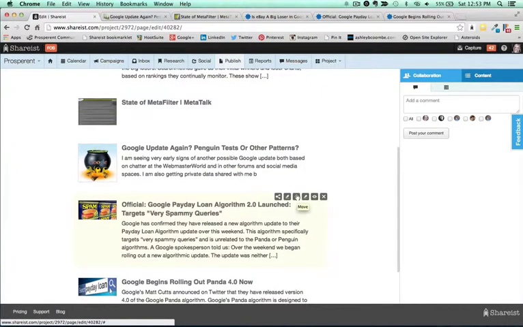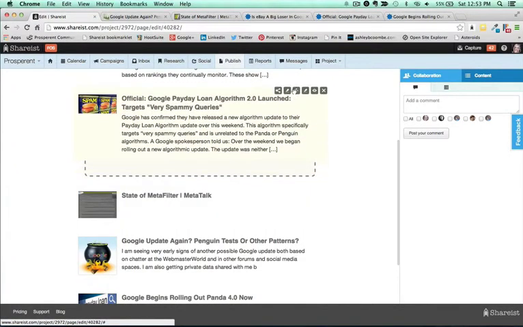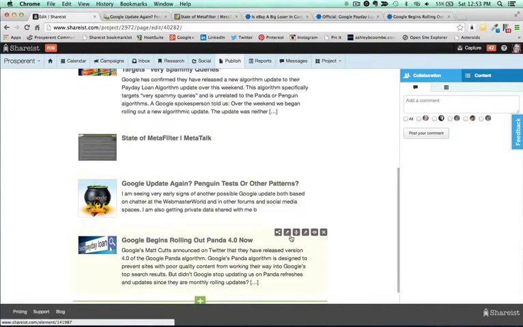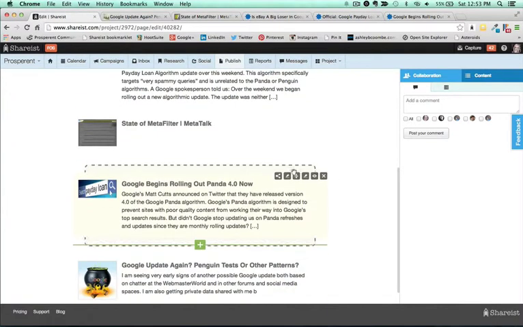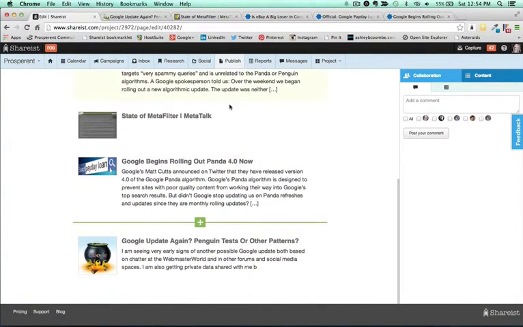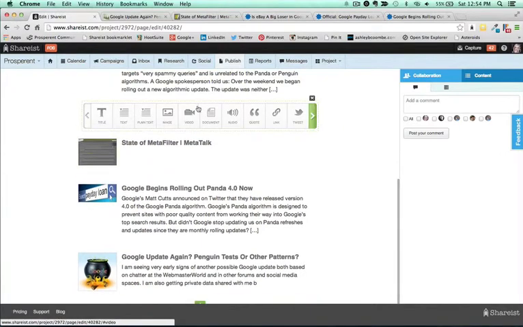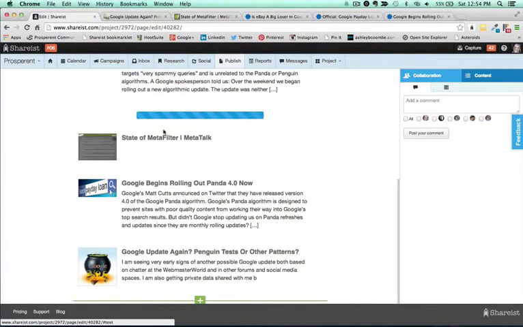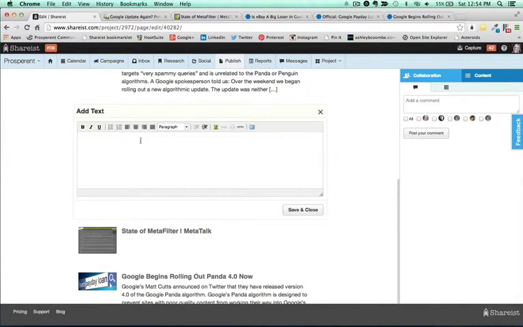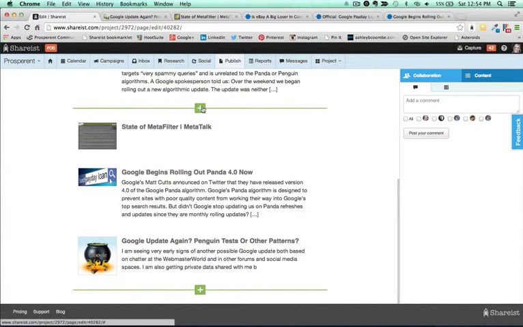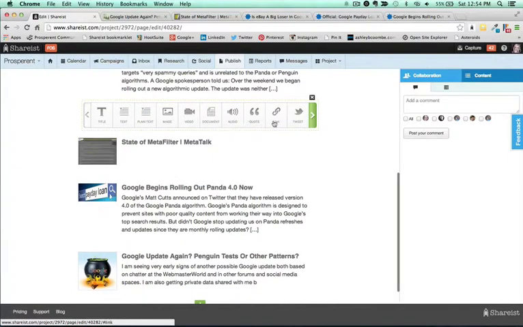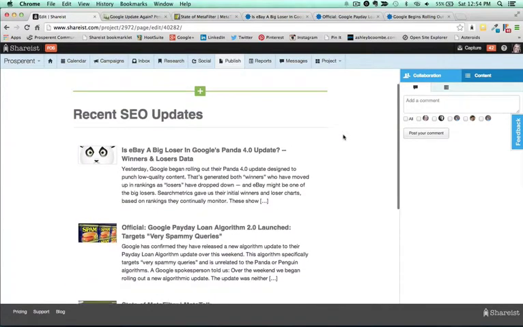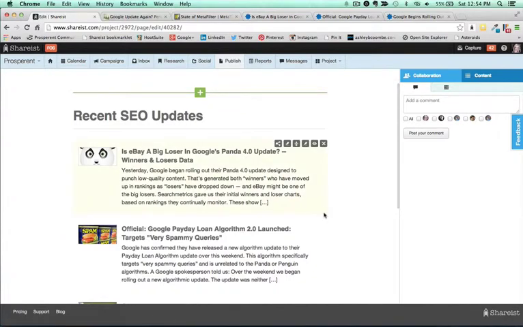And one of the best parts about Shareist is these elements are all different building blocks. I don't have to copy and paste anything, so I can add in pieces of text right here if I want to. I can define why I'm sharing this particular item. I can add a photo right there, another link, a quote. So I can add any of those elements in without having to start over.